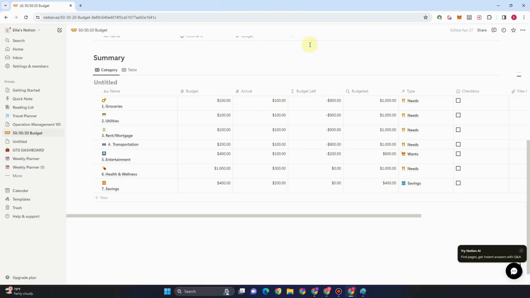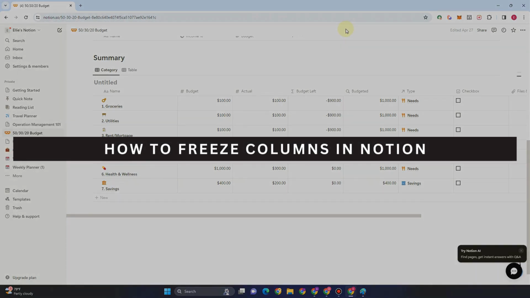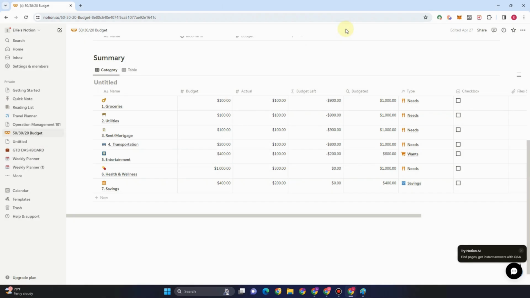Hey guys, welcome back. In this video, I will be showing you how to freeze columns in Notion. So this is a very easy tutorial.